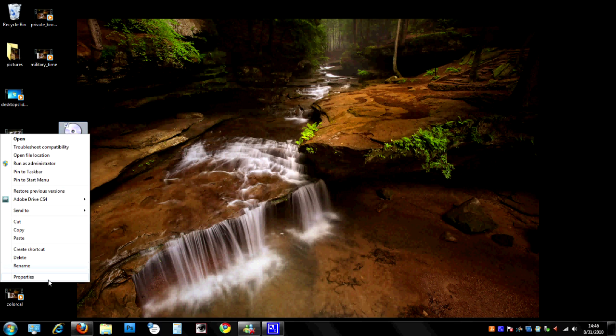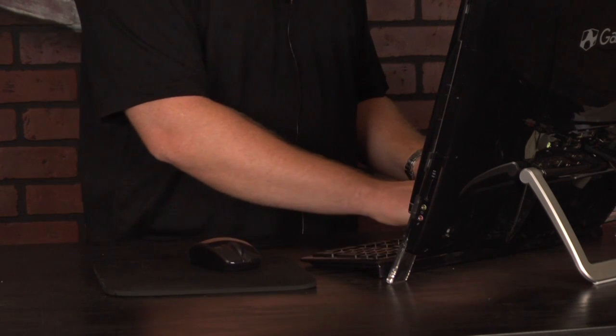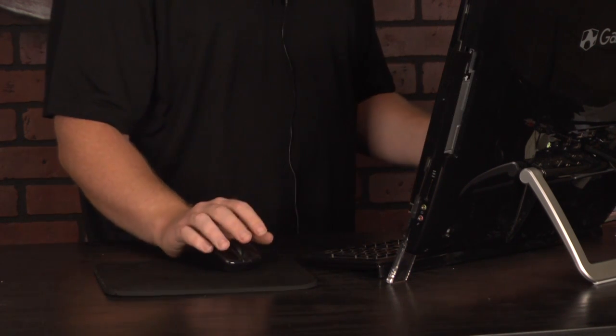And then the last part, if you want to do a shortcut key, you can. Right now, mine just says none, but if you click in this box and then press the shortcut key you want, I'm going to do Control F6. You'll see that it shows up there, then hit apply and hit OK. Now, if I hit Control F6, it'll also open the drive.